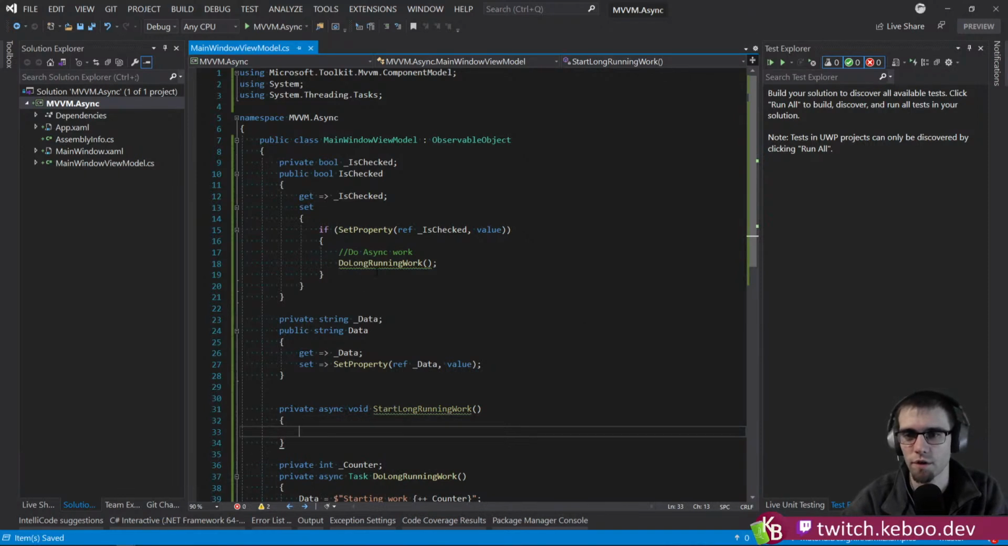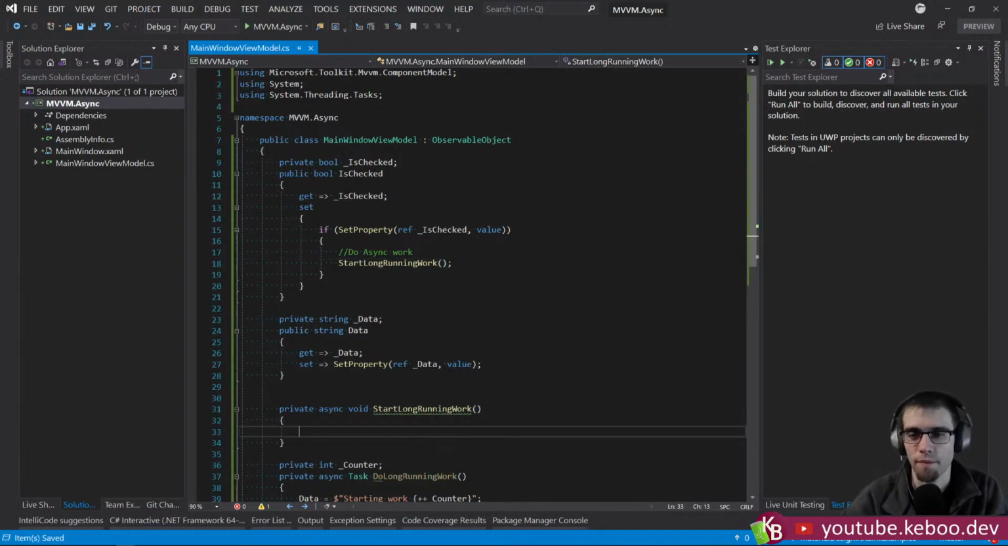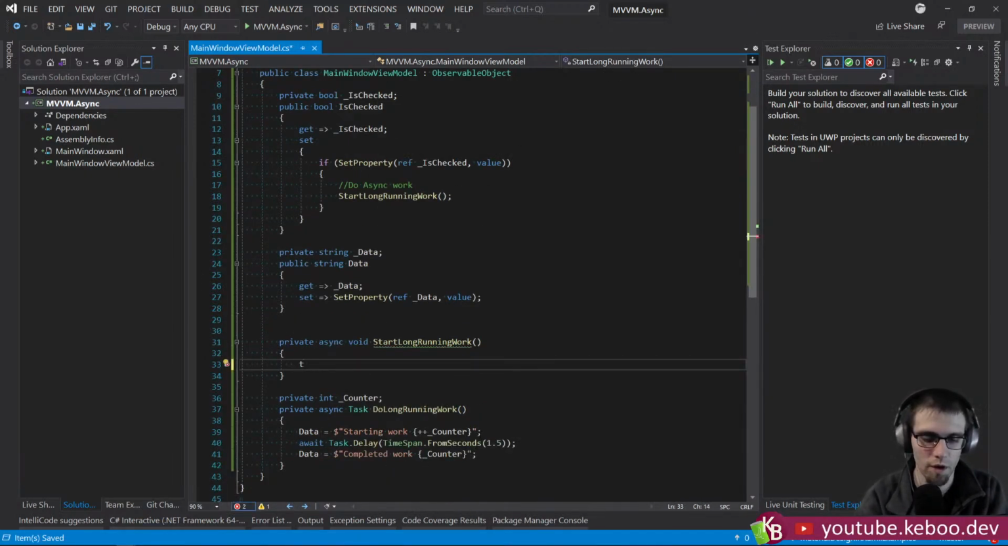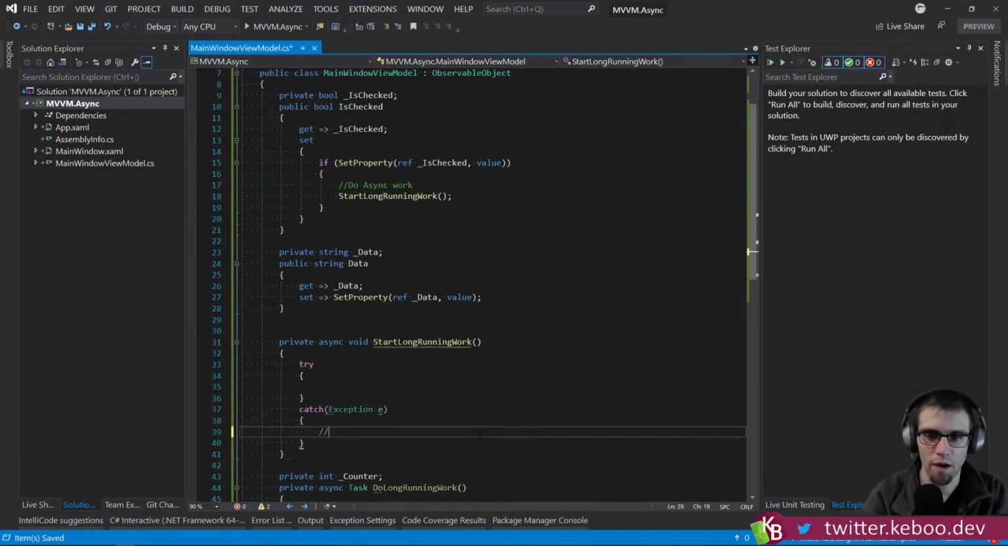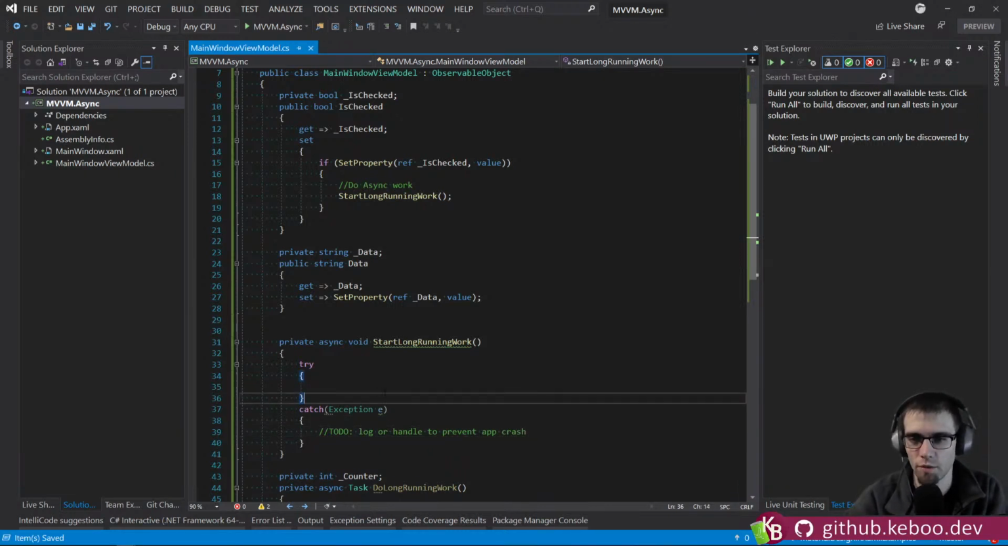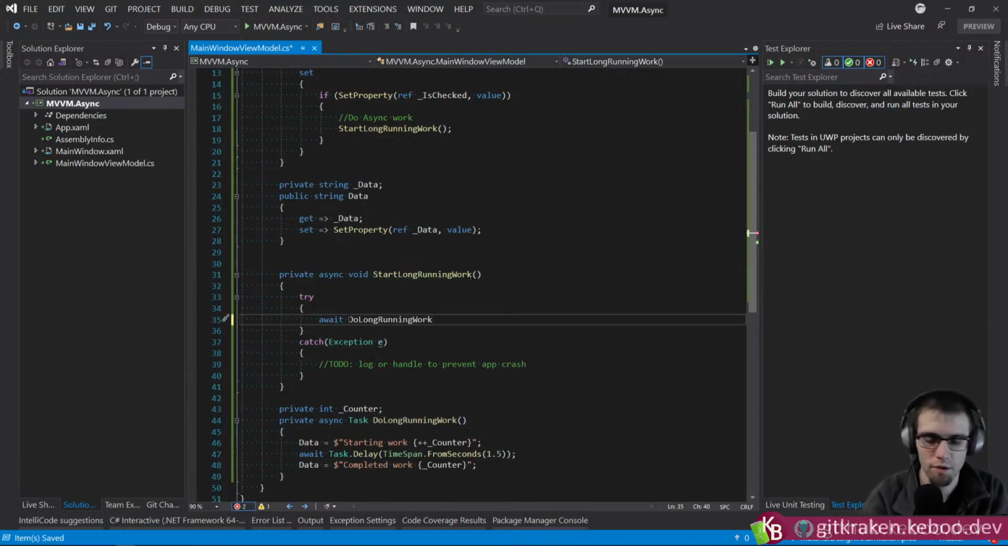And this guy here serves one purpose, right? So I do this. And then inside of here, this is where I generally would put in my try catch, right? Because exception to do log or handle to prevent app crash, right? So we need to do something about here, but then we come down here and we go await do long running work, right? So this gets us at least out of the problem of the warning.